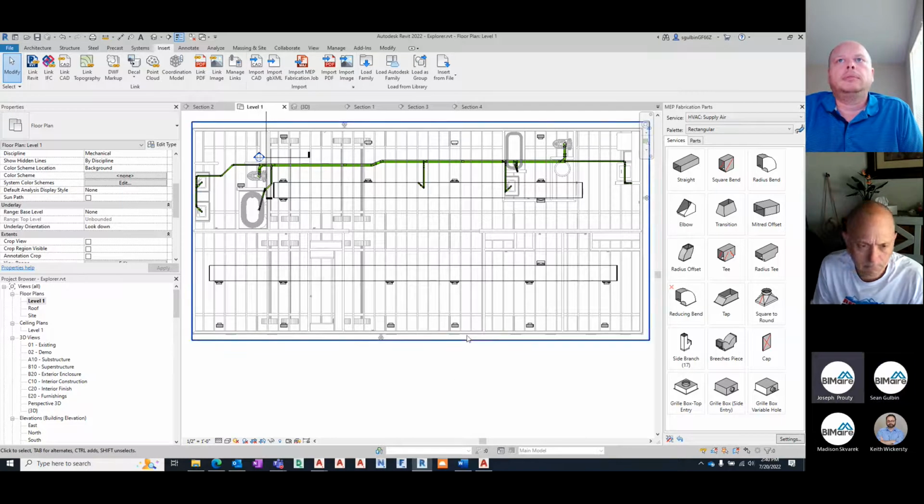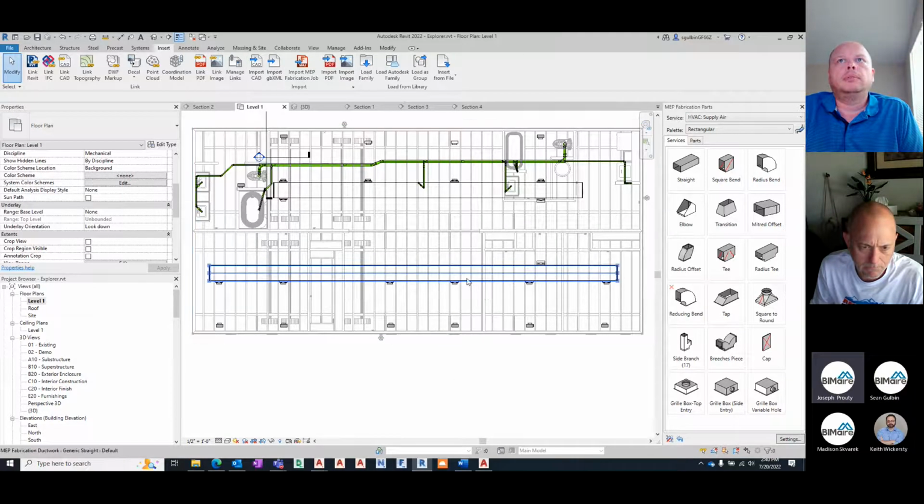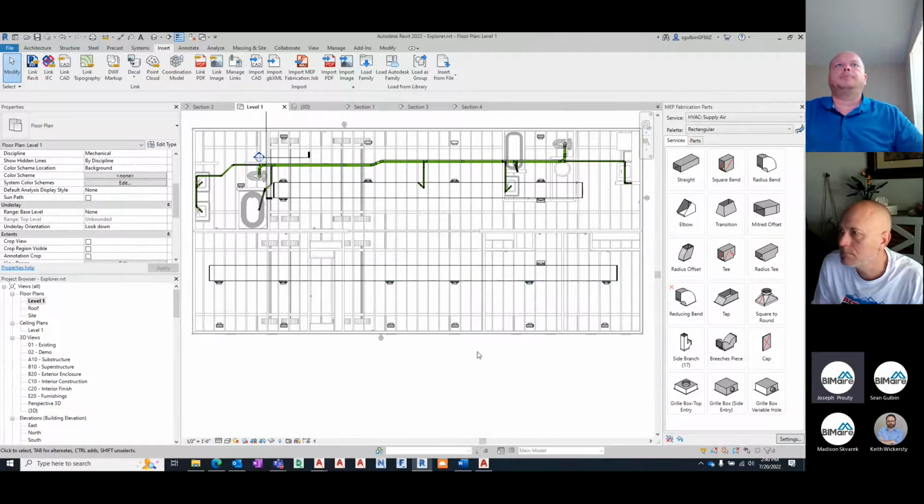Everything MEP basically has to be within those rails, unless you're going up. Anything in MEP has to be in between those rails, unless you're going above the rails to connect to a drain or something like that. You can't go under those rails for any of the MEP stuff. Okay, gotcha.